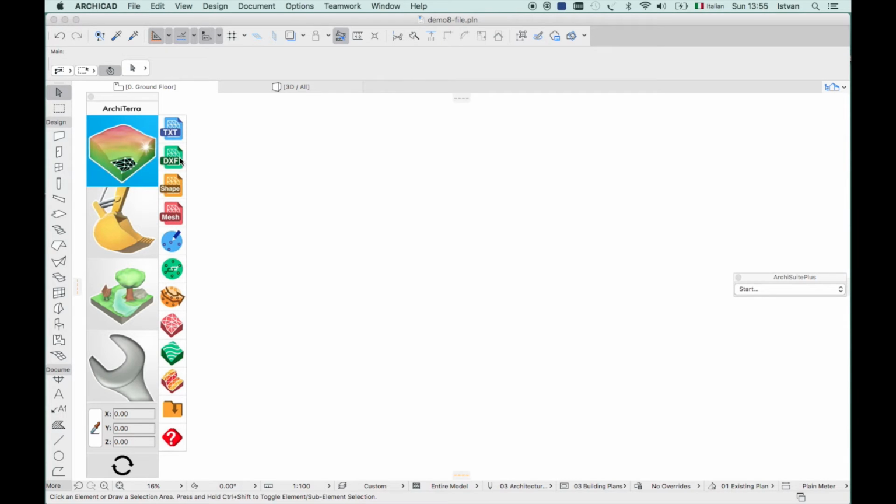So text file, DXF, shape, which is more common now in Italy, mesh if you want from ArchiCAD, import a mesh and use the features of ArchiTerra. You can use it with this command. And here are the outlines, the creation of the terrain, contour lines, and so on.